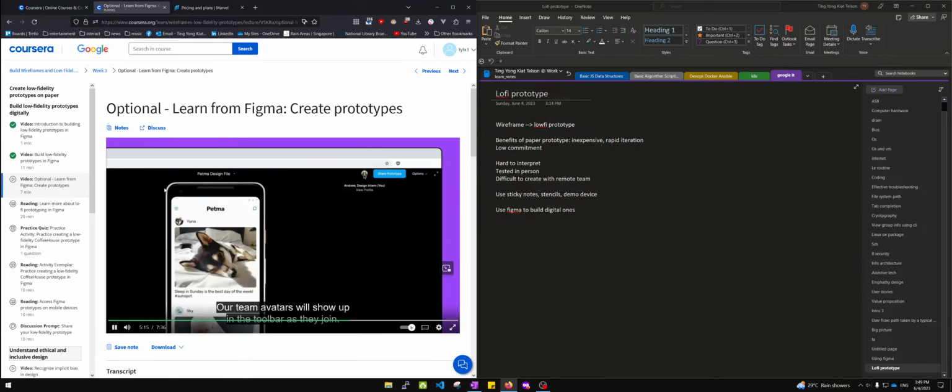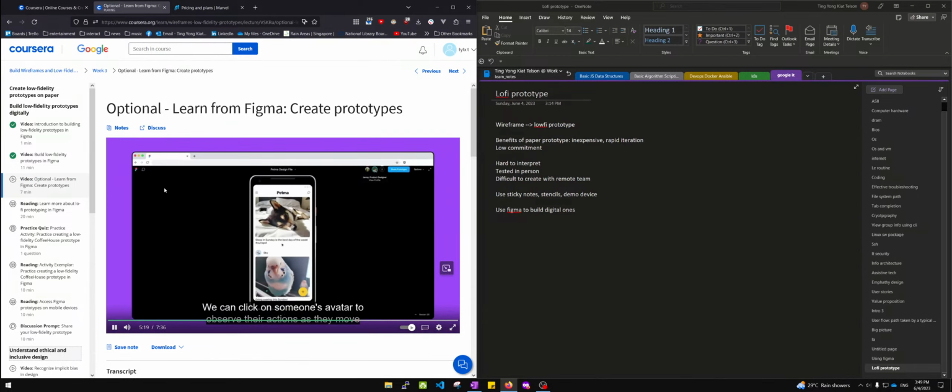Our team avatars will show up in the toolbar as they join. We can click on someone's avatar to observe their actions as they move through the prototype. Observation mode is great when you're running a usability test.